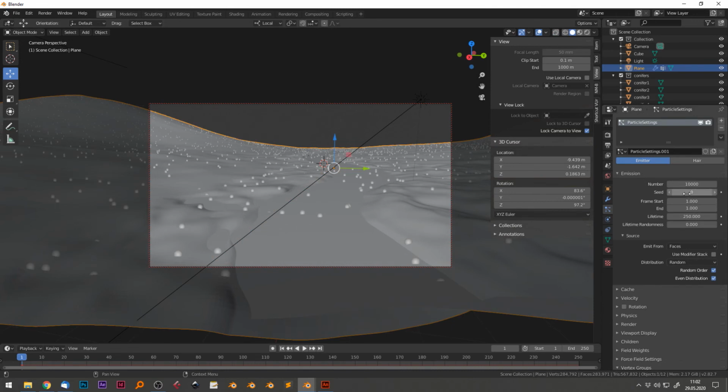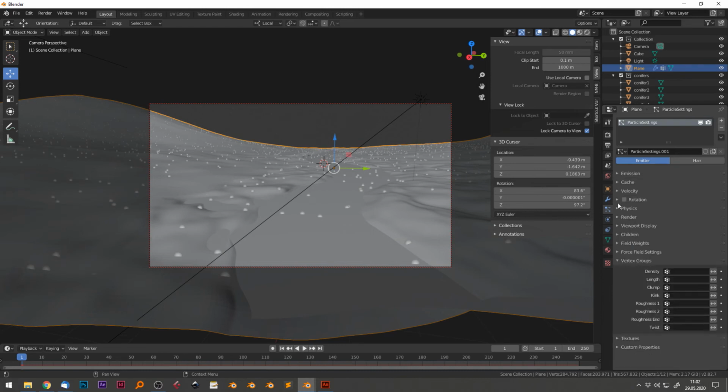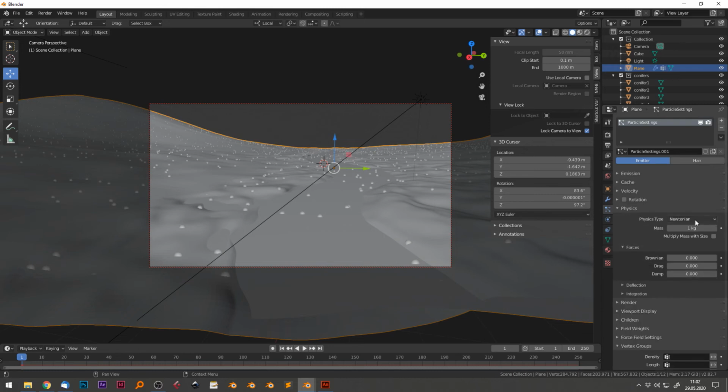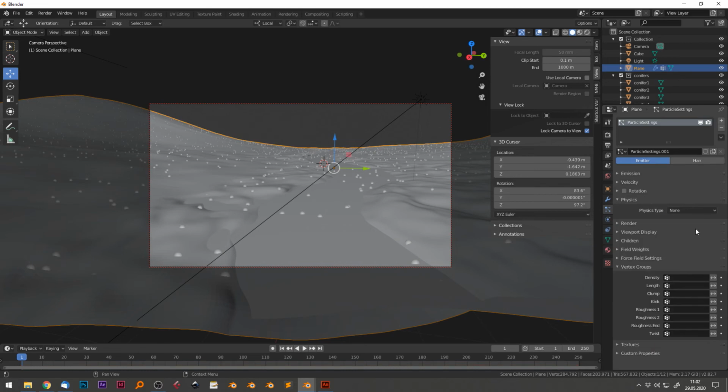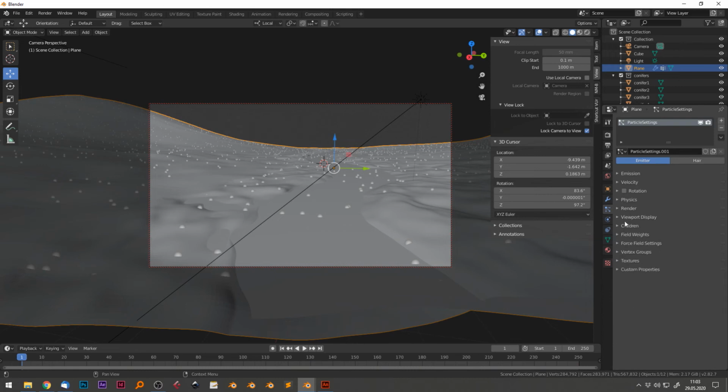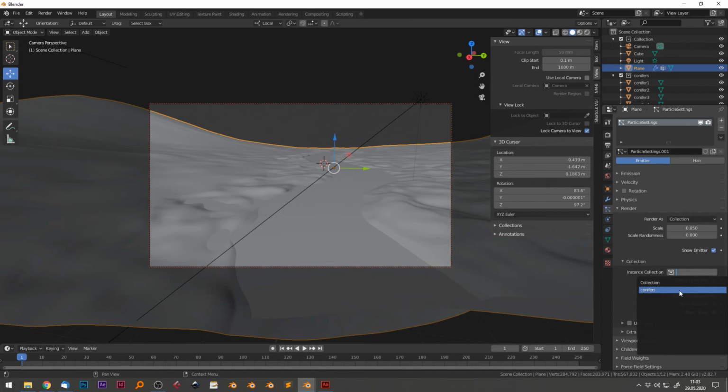And if we're unhappy with our distribution, we can change the seed, of course, to quickly influence the exact distribution itself. But I'm happy. Next, I'm going to turn off the physics, so they should not fall down. The particles shouldn't fall and shouldn't fly away with velocity. Once done, I can choose my particles and set their size. Here under the render tab, I choose render as collection, and we're choosing the conifers collection to see our conifers being spread over the landscape.